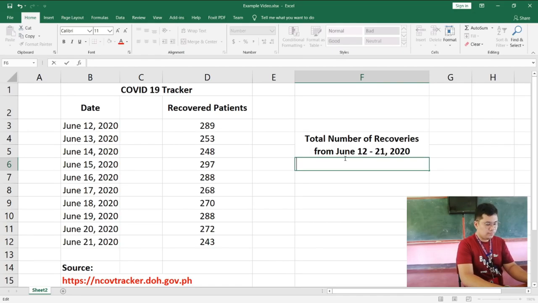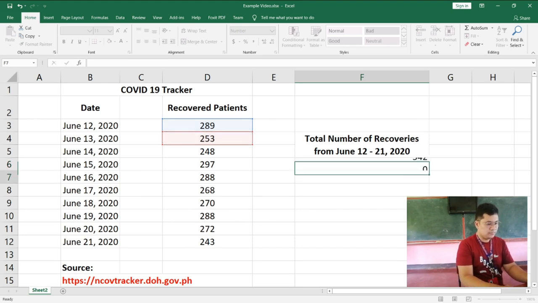What I'm going to show you first is how to get the sum of the first and the second cell. So let's enter a formula. Let's insert an equal sign. Remember that every formula starts with an equal sign. And then click on the first cell, insert a plus symbol, and then click on the second cell. Press enter in order to get the sum of the first cell and the second cell.